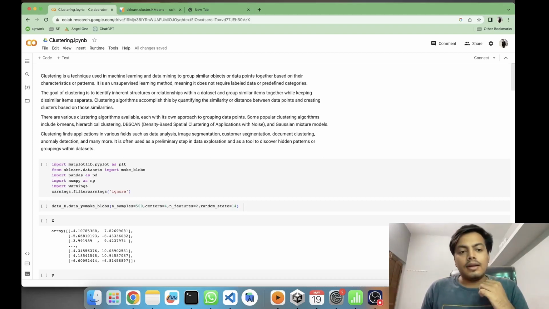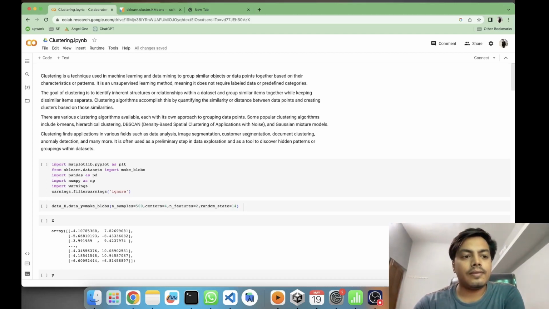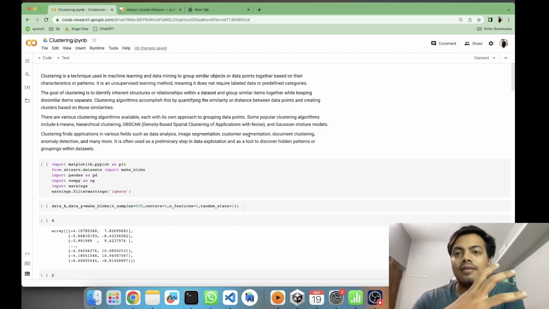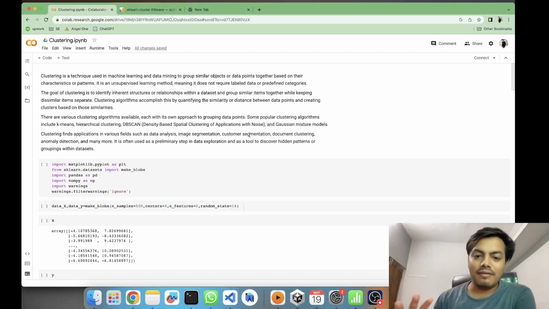In the coming tutorials I'll be covering DBSCAN, agglomerative, which is like hierarchical clustering, and finally Gaussian mixture models also. So this video's scope is limited to k-means. Clustering finds application in various fields such as data analysis, image segmentation, customer segmentation, document clustering, anomaly detection, and many more. These are very common applications, but very effective in almost every field.